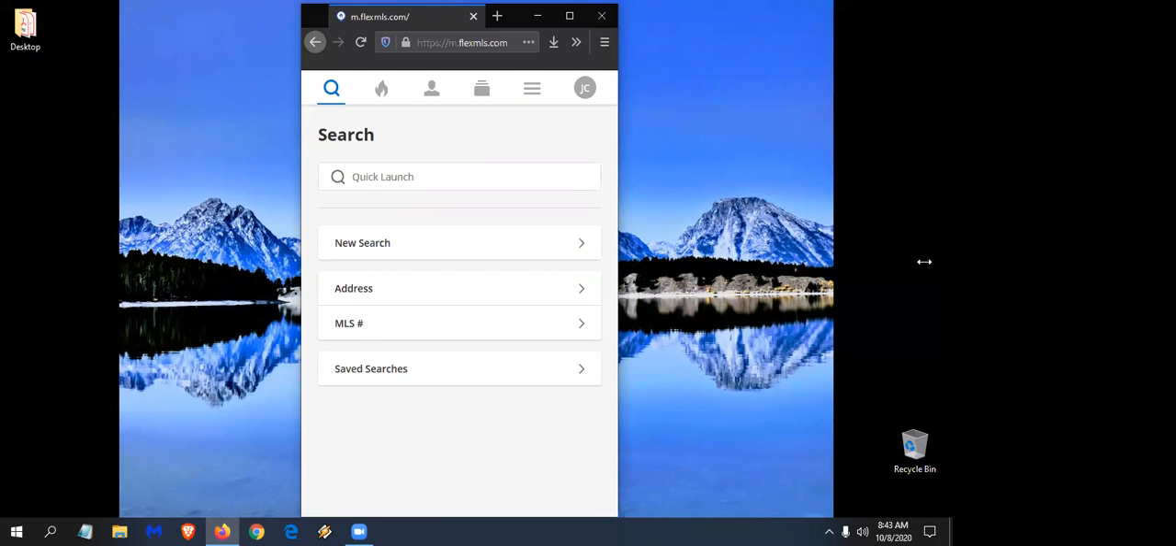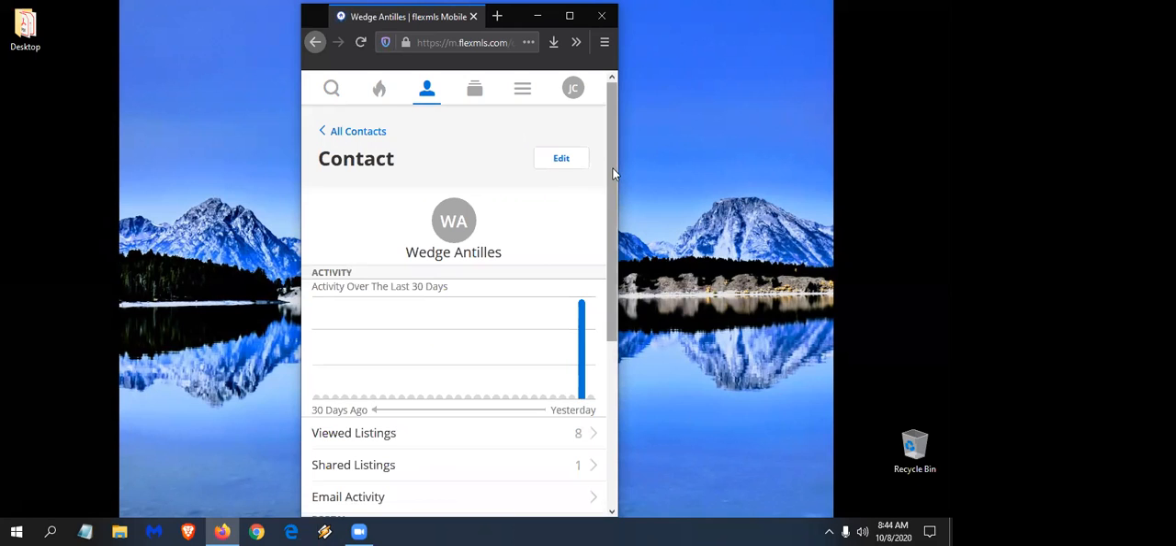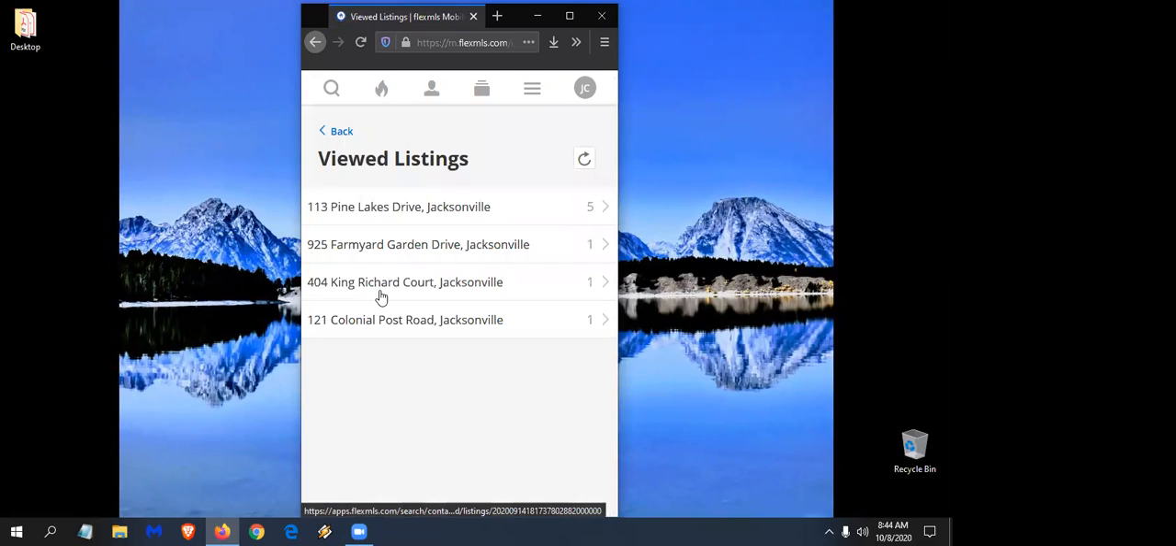Okay, so just to sum that up again. You go into your contacts, you can see information about your individual contacts. But what we're doing for the purposes of this class is adding new contacts that we meet while we're out in the field. Or if you want to, for someone you've already added as a contact, like Wedge, you can see what he is viewing and sharing. And for the viewed listings, if we see he's viewed something 5 times, it means he's probably really interested in that property.